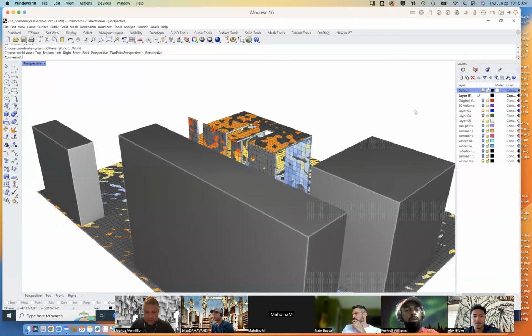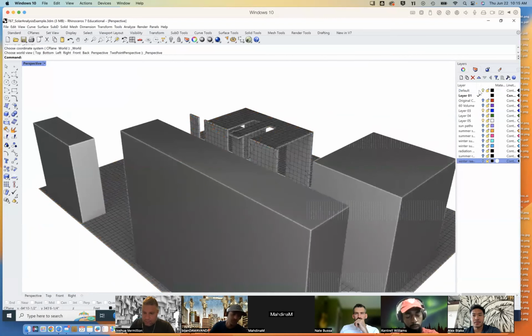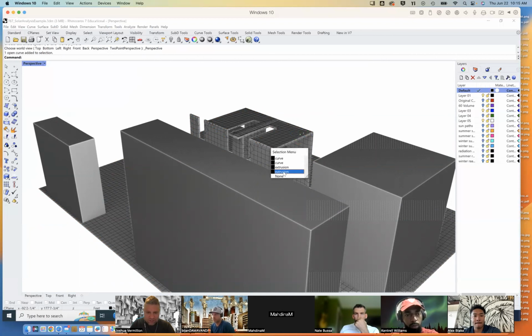Let's say I first of all turn this off. Yeah. Turn that on. Still selecting all of these curves, which is annoying.